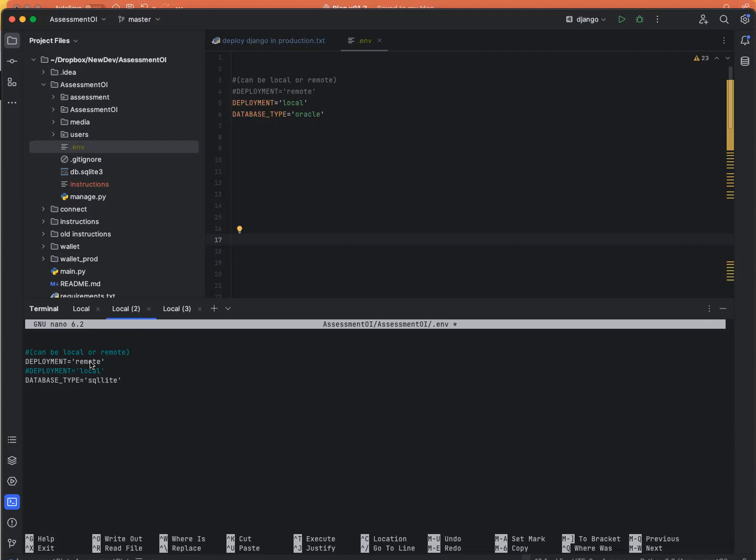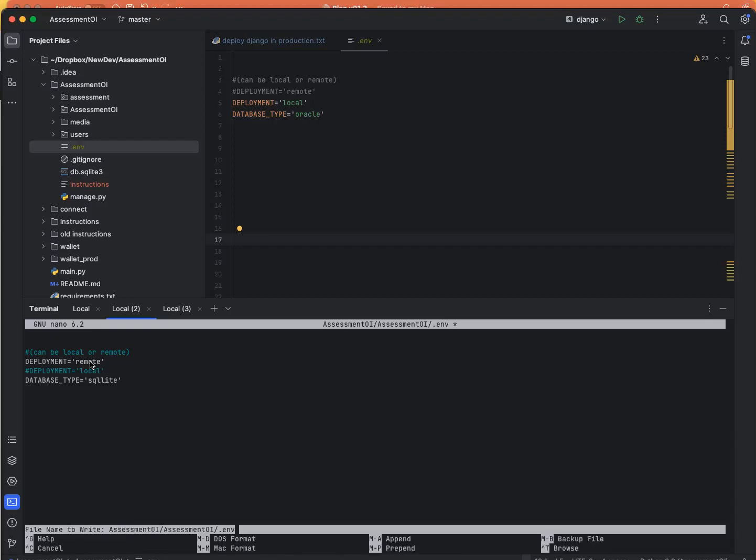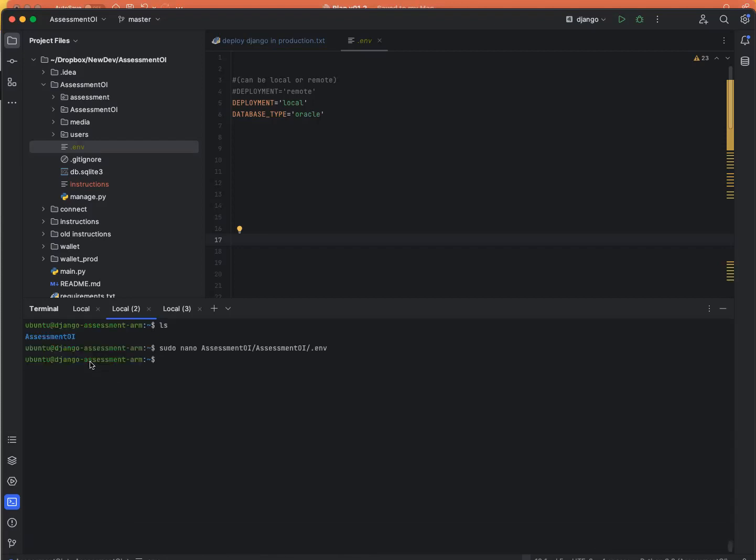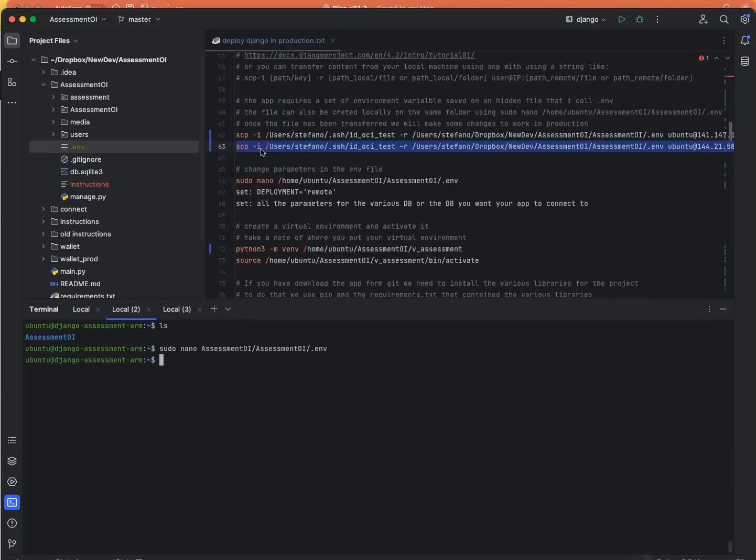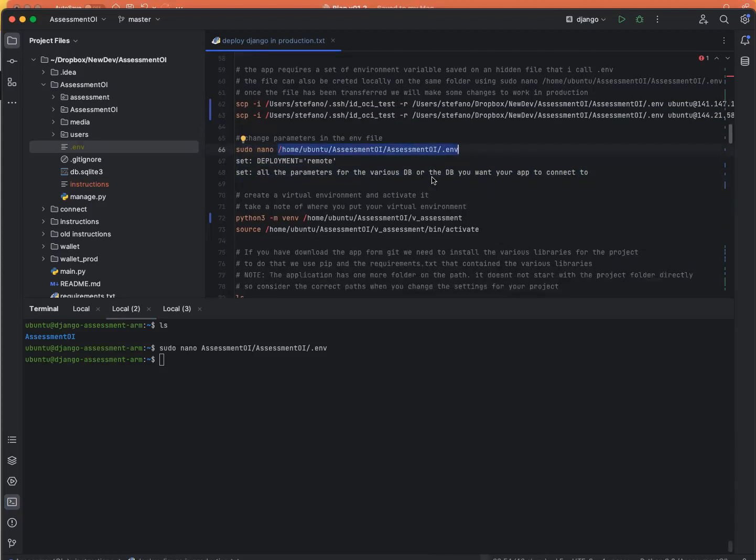SQLite is basically a database based on a file, so it should be fairly easy to configure. There's nothing actually we have to do. It should be ready out of the box. Okay, so with the file configured, there is this next step that I just showed you. If you put the absolute path, you can always get there.